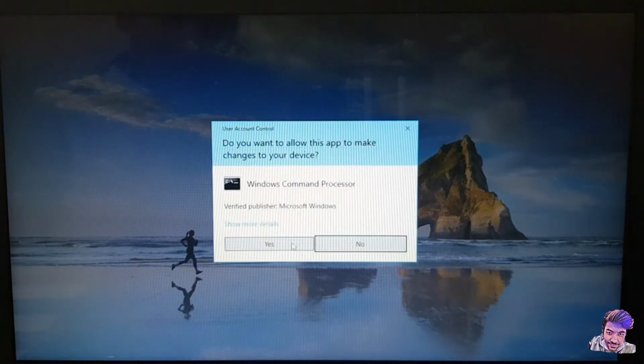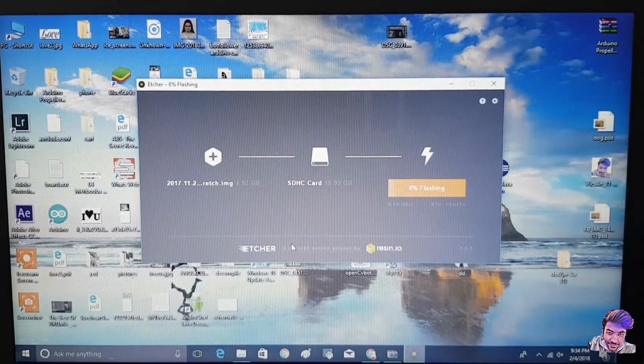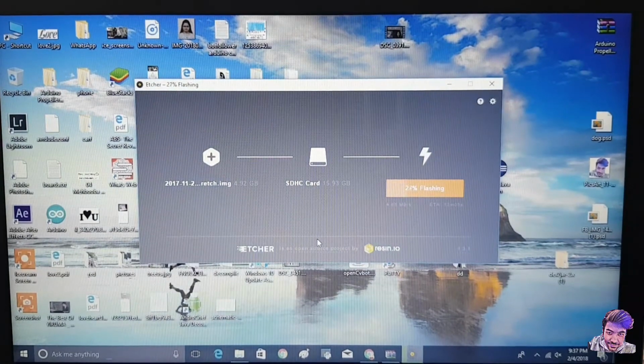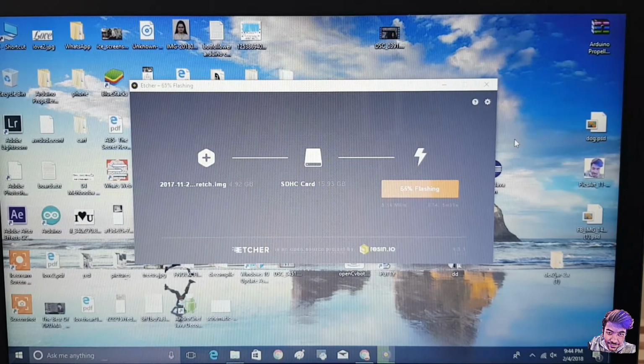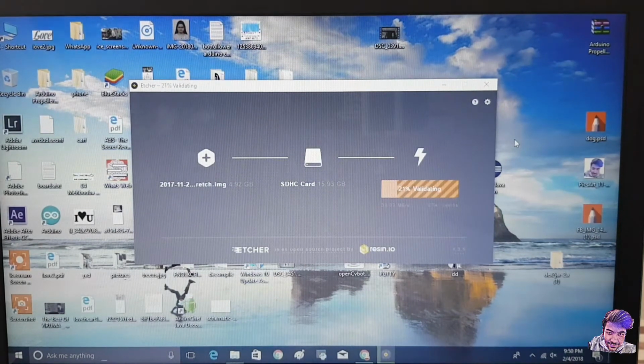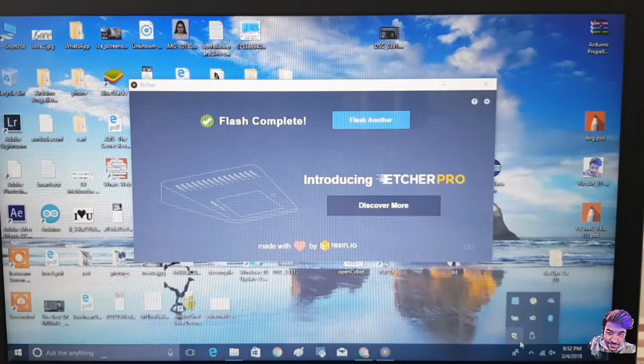So we need to grant some permissions. Yeah, okay. So it will take some time, like about 15 minutes or so. Be patient and wait until it is done. So once the process is completed, we will eject our micro SD card.